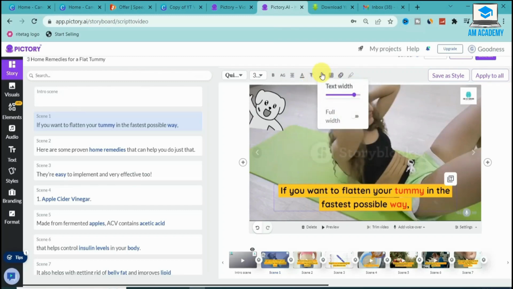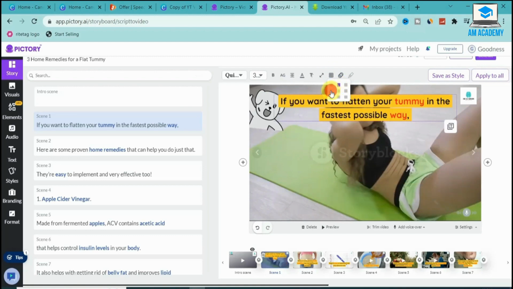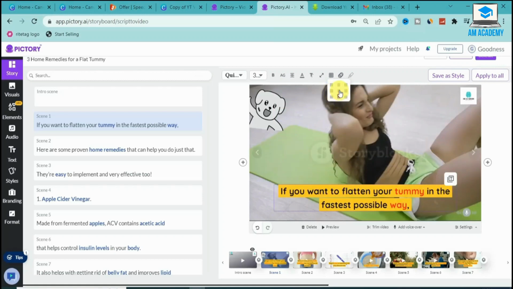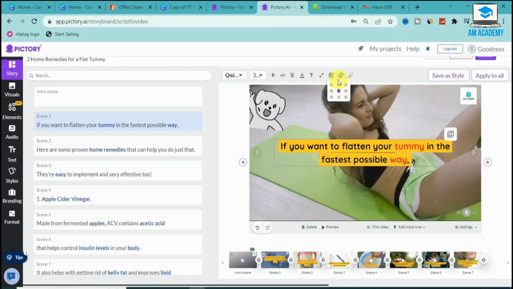Right here, you can adjust the text width. Right here, you can change the subtitle position if you want it top, if you want it on the side, or if you want it down, or probably even at the center. It all depends on what you want. You can do exactly anything you want.